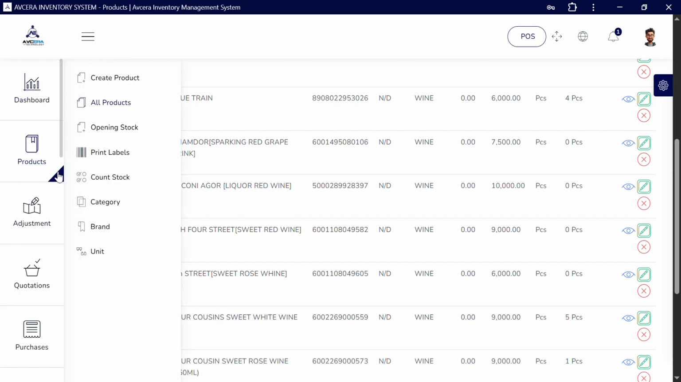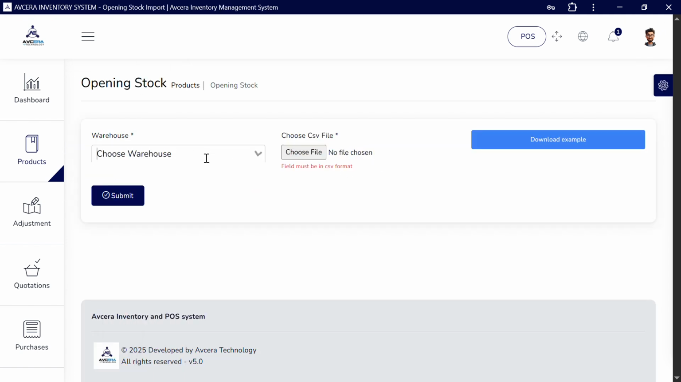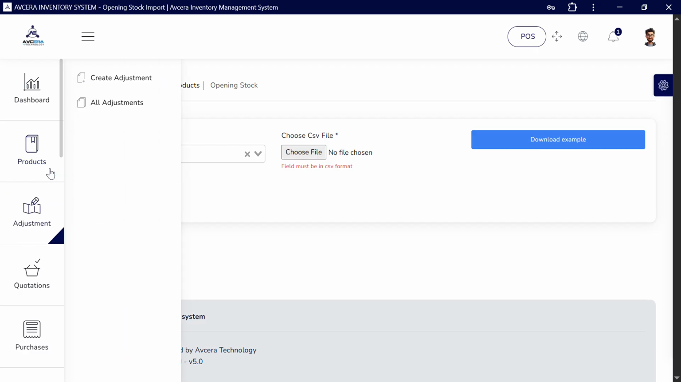Then okay, the opening stock is just the same thing as adding the stock, but this time around in an Excel file. You can just tabulate your data in an Excel file and then you can upload it directly.